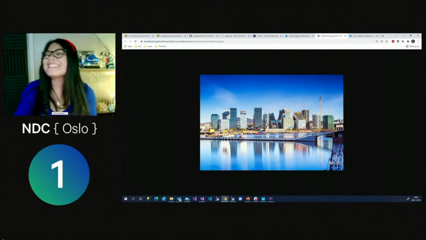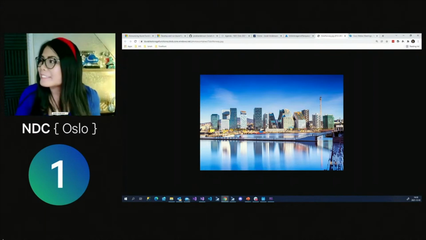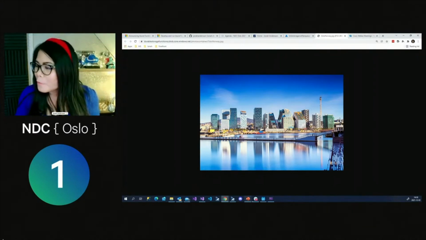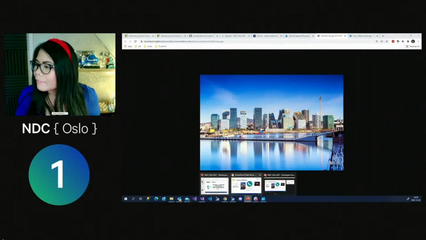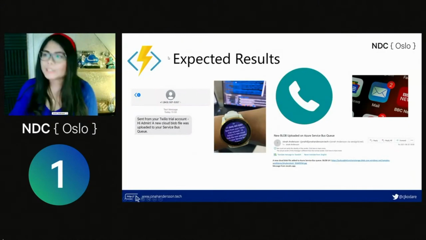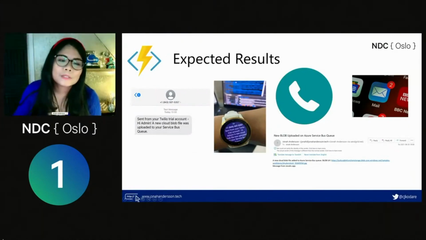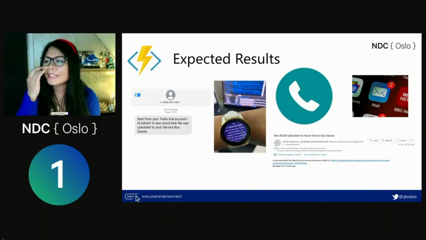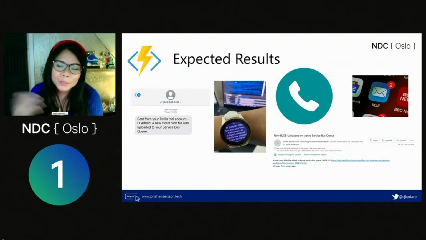This is the picture of Oslo, Norway, where I wish I was today, and you are all there. So this is my demo, and before I switch back to my presentation, let me just stop this one and finish it up. Those are the expected results that I had. This is a very simple example, just for demo purposes.